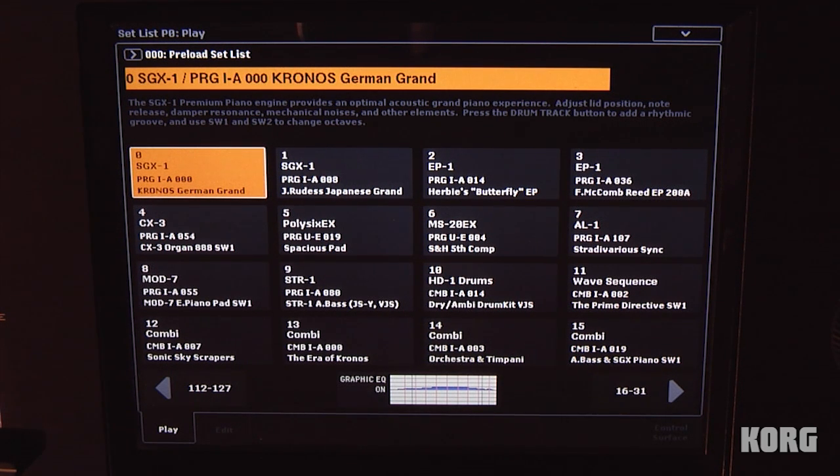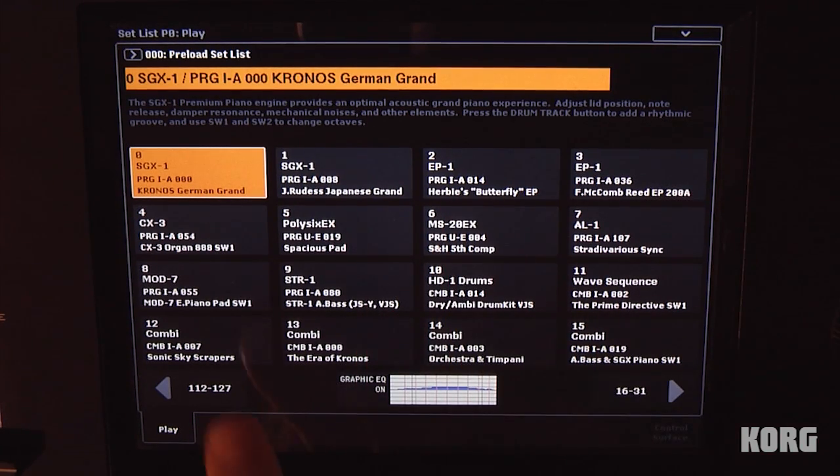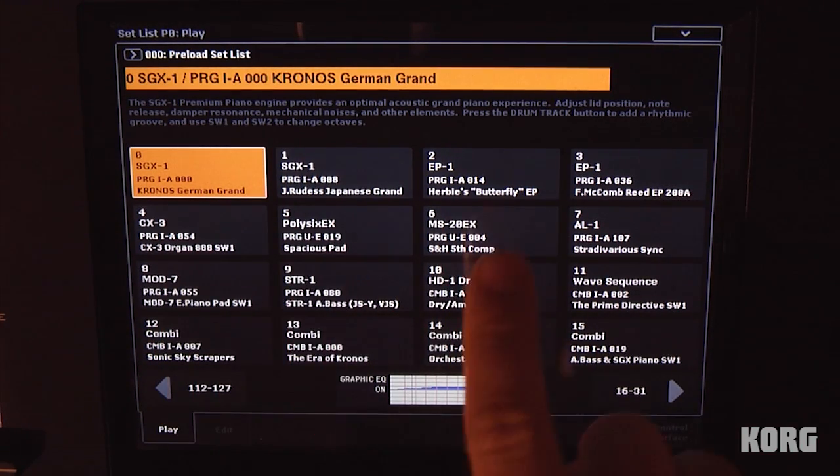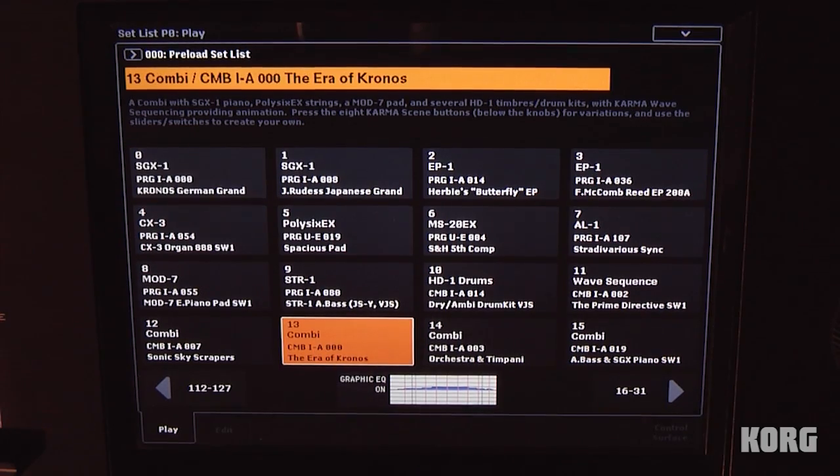So as we move along, we can see that the other sound engines are referenced as well. Here's EP1, there's CX3, Poly6, MS20. And the cool thing here is this is the first set list you see when you turn on the Kronos. This is the first screen you'll encounter. And it's really a guided tour of the instrument. So we run you through all 9 sound engines, and then we give you some combis on the bottom to explore. So now we'll play with one of those combis.